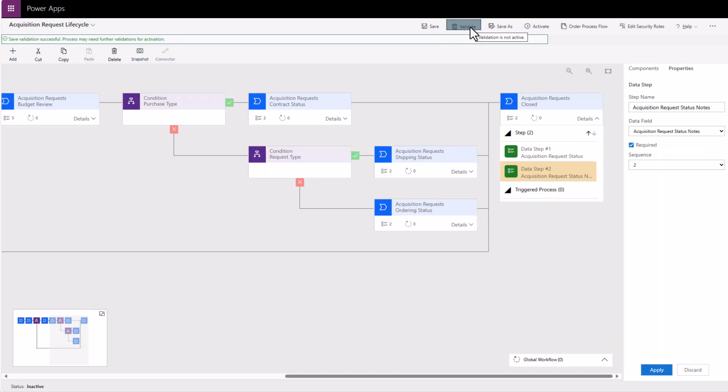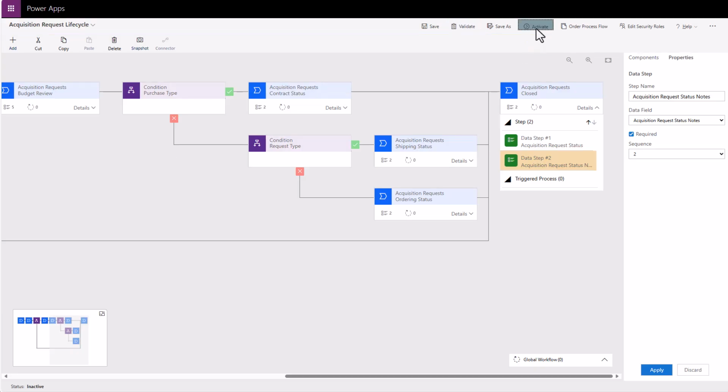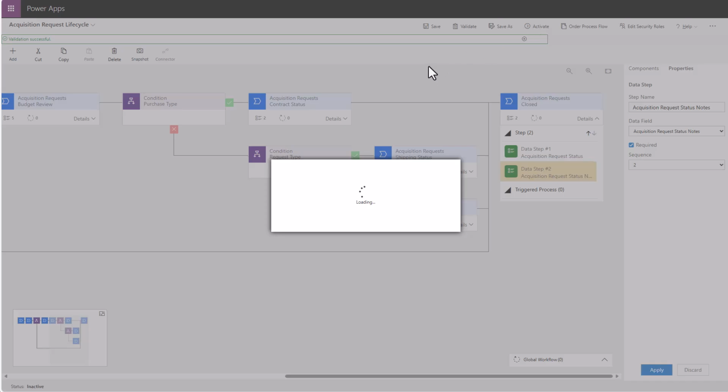And now the true test. Let's validate and see what errors we get. And validation was successful, so we can go ahead and activate. And let's go ahead and activate this.